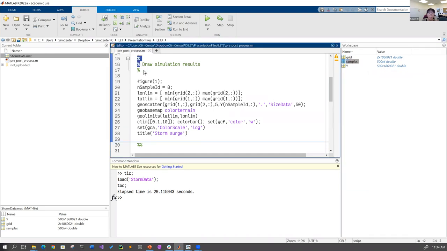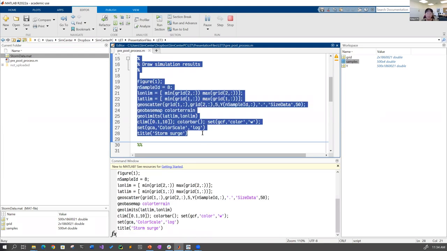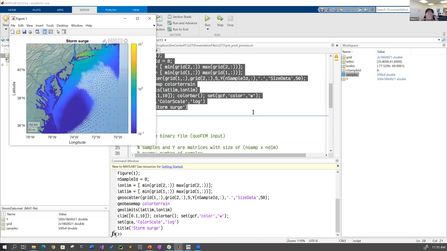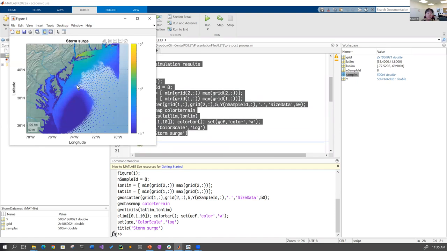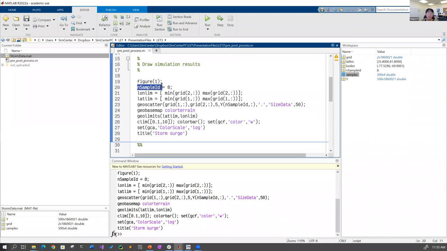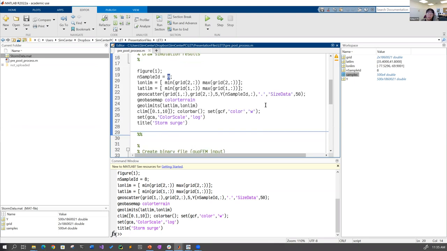And then first we can see how the sample realization looks. This shows the spatial distribution of peak elevation, and the sample realization number is 8. If you change this number, you will see different realizations among these 500 samples.